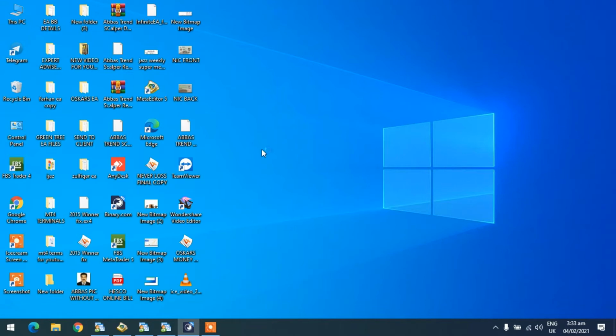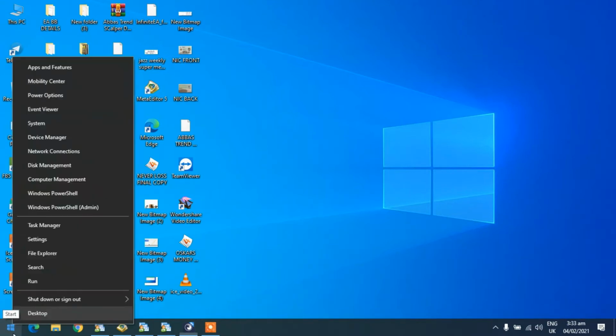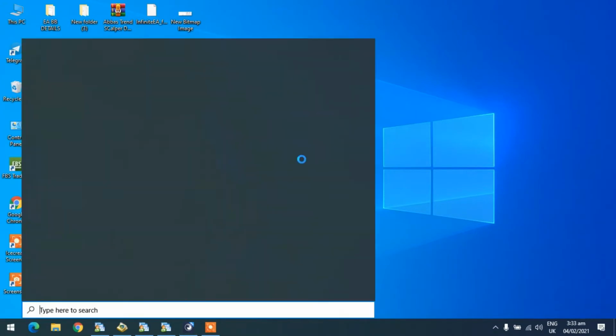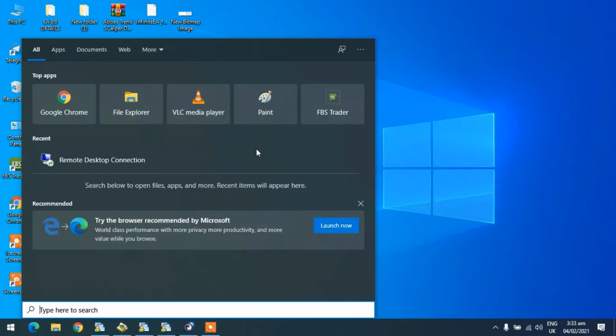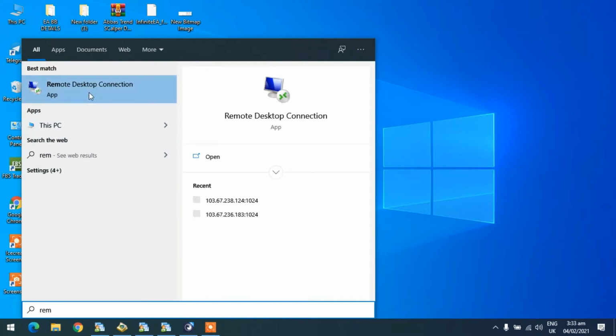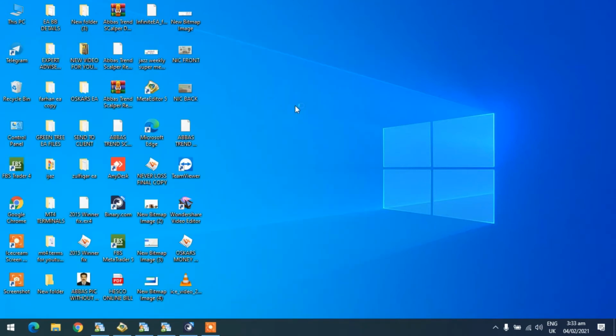Now I am coming to my desktop to show you how to connect. First of all, go to the start menu, go to the search, and type remote. Once you type REM, it will show on your screen. This is the Remote Desktop Connection, the software used to connect with the VPS.